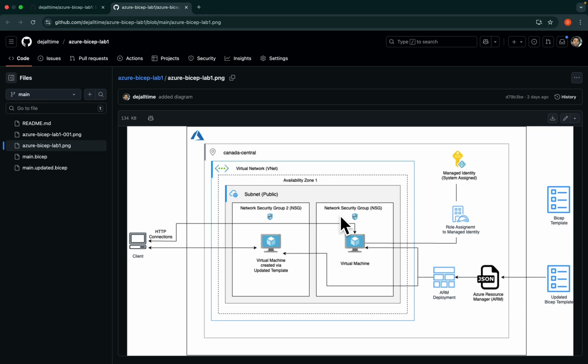The other NSG is going to allow for HTTP traffic. That's why one of the arrows here has the HTTP connection, and the other one is going to allow for SSH.